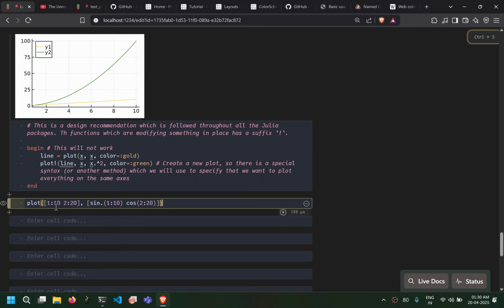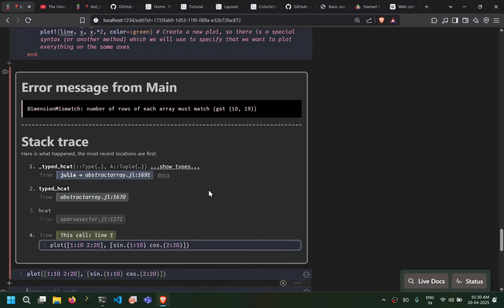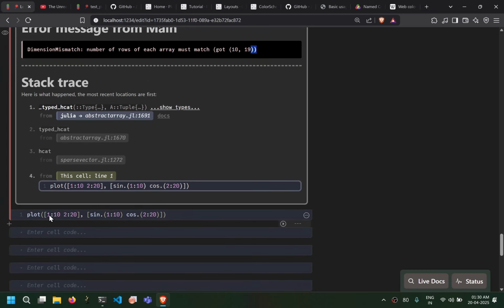Okay, so let us run it and you will see this will give an error. Why? Because I have forgotten a dot here. Now, if you run it, you will see there is a dimension mismatch. It is saying that the number of rows of each array must match: 10, 19. So here this is 10 and here this is 19.